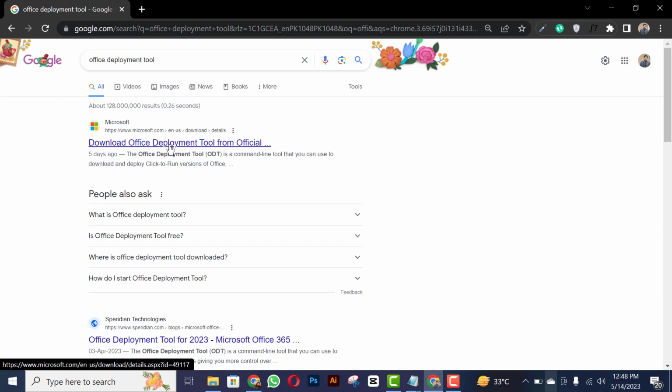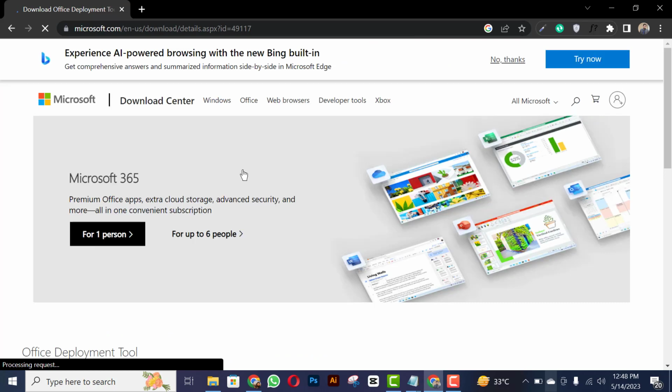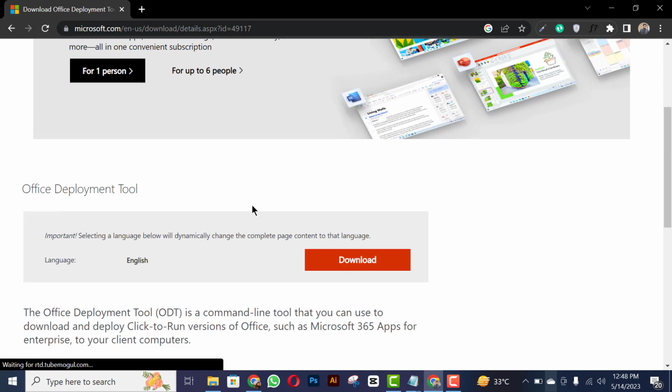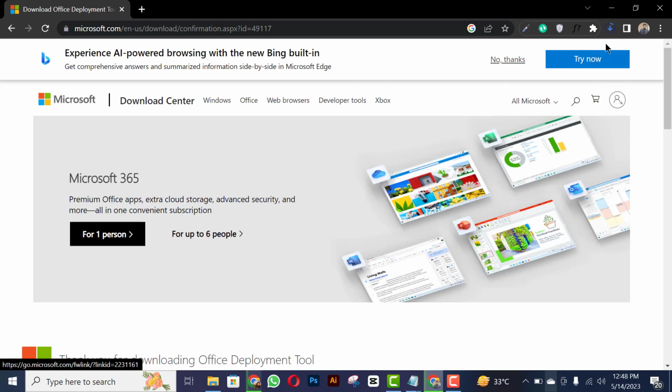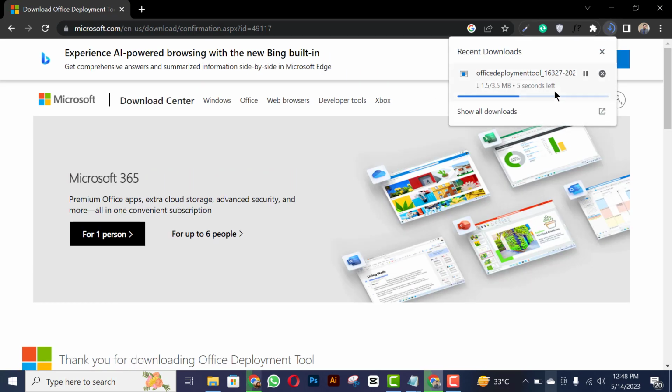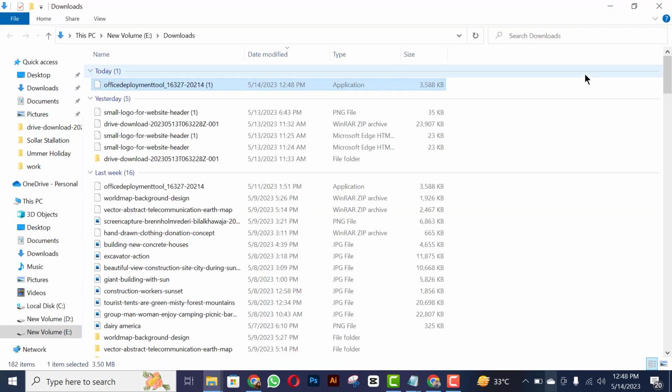We'll click on the link. Then it will take a little time, and then here is the download option. You can see. Now we will click on that. The exe file is downloading right over here. You can see this. Okay, so it's downloaded. So we will open it in a folder.